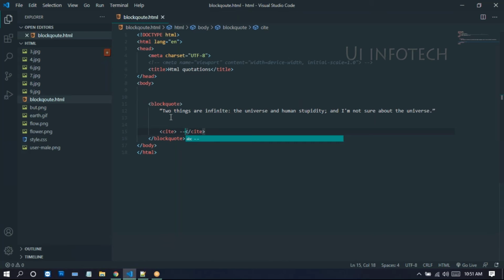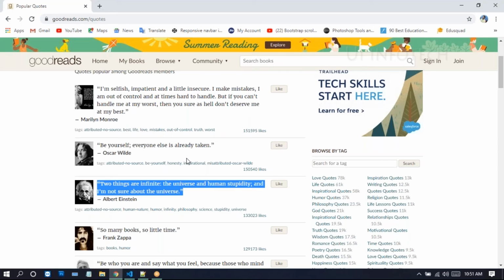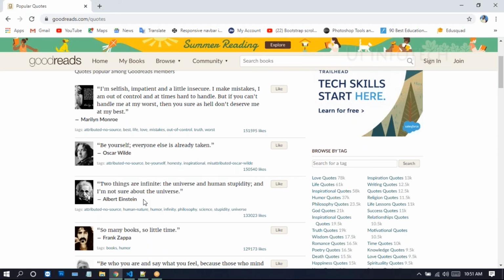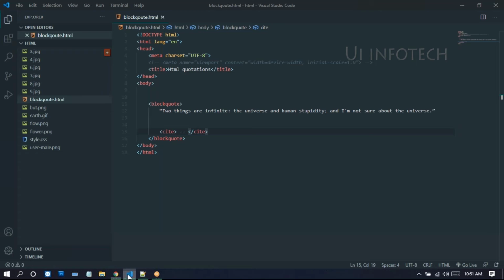After that, here I'm just writing this famous quote is said by Albert Einstein. For this Albert Einstein, I'm just giving two spaces here. So here we just copy this Albert Einstein. Who said this famous quote? Albert Einstein. I just copy this Albert Einstein and paste it in our program using the cite tag. So here I'm just writing the cite tag.